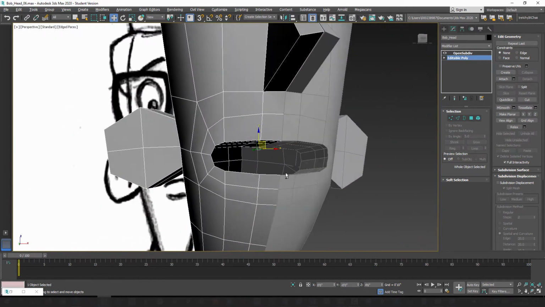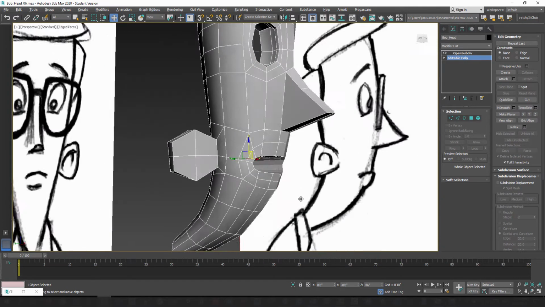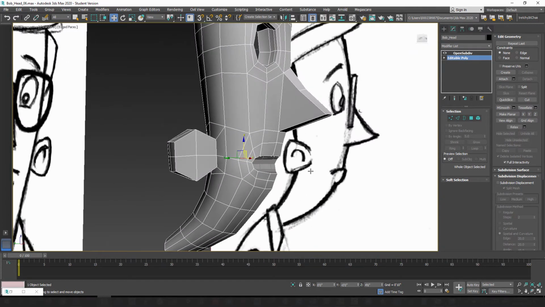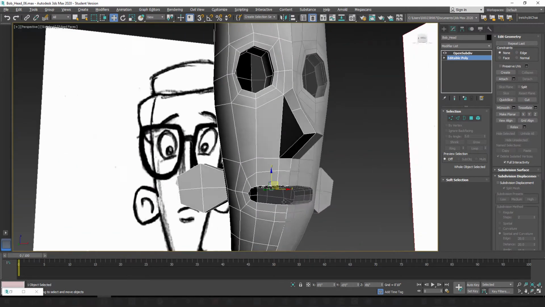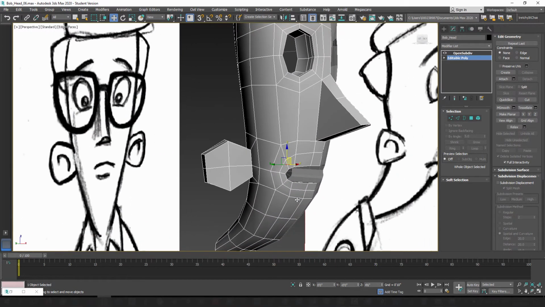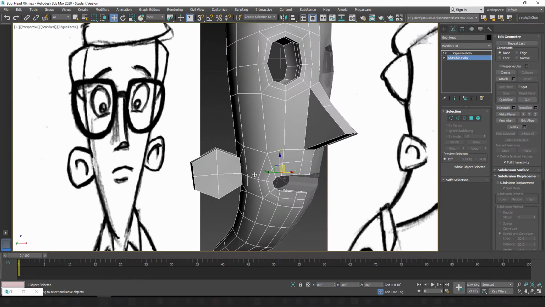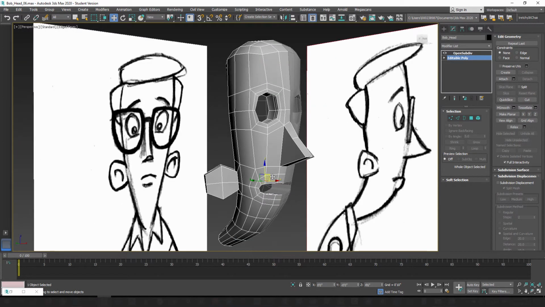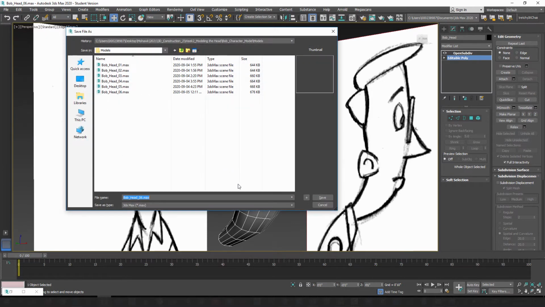Alright, so that's the mouth blocked in for now. We'll probably add more detail to the mouth later once it's all attached, but for now that's the mouth edge loops blocked in and detailed as far as we can go while it's in two halves. So next we'll tackle the nose and then we'll finish off the ears. So I'm going to save again and then we can move on.